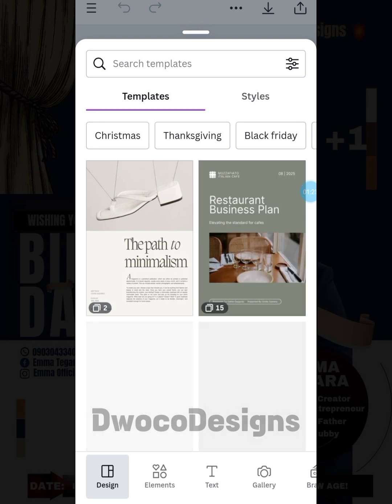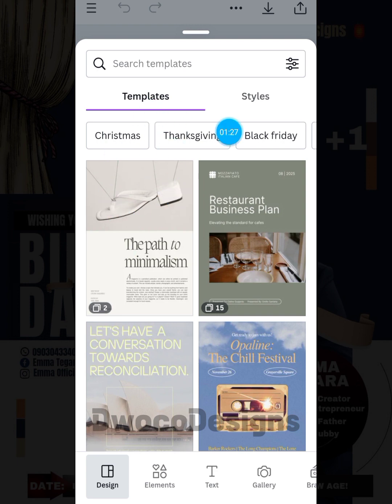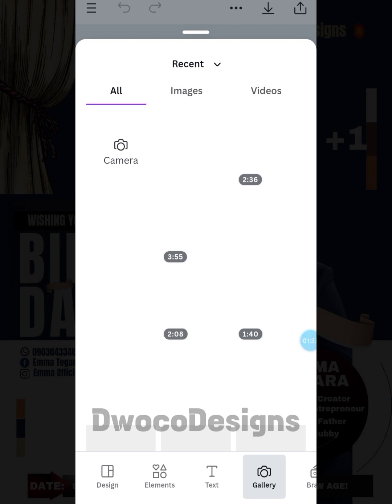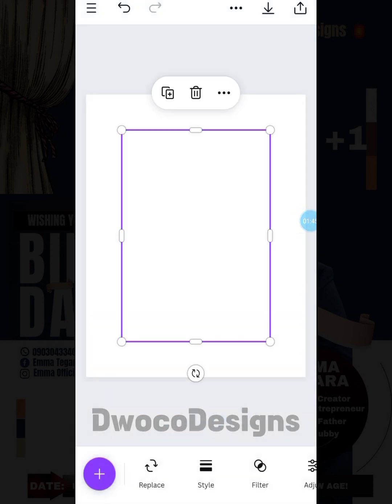Now, whenever you do that, the first thing is going to show you templates, and they're going to show you styles. But I'm not interested in this. We are starting from scratch. So what I'm going to do is go to gallery and bring up that image, that guy that I want to use. I want to pattern that same design, but I'm going to use a male this time around. So I'm going to tap him like this, click it, add to page, or you can use the other side. But I'm using that.